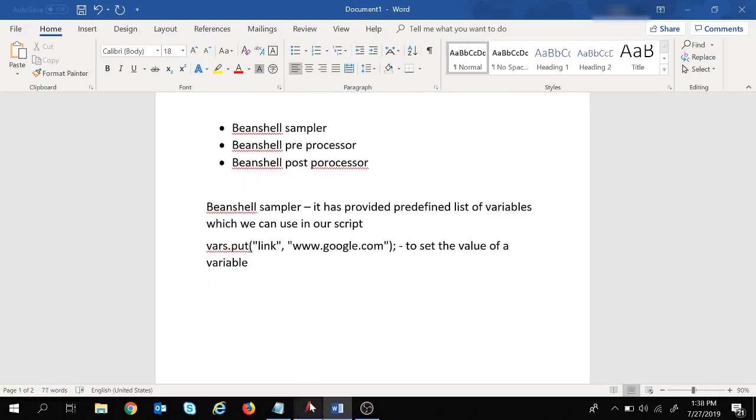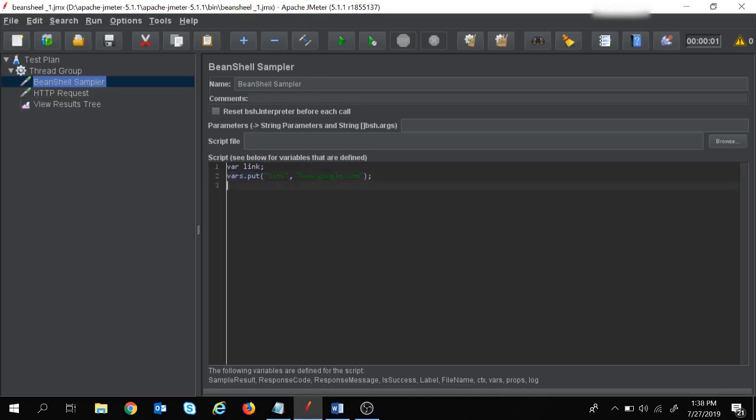And now let's look into some other methods as well. I'm going to write vars.get("link"). So what it will do, now I will assign this to another variable, var x. So this method will provide the value of the link to the variable x. And now I want to print the value of this variable x inside the logs. So how to do that?